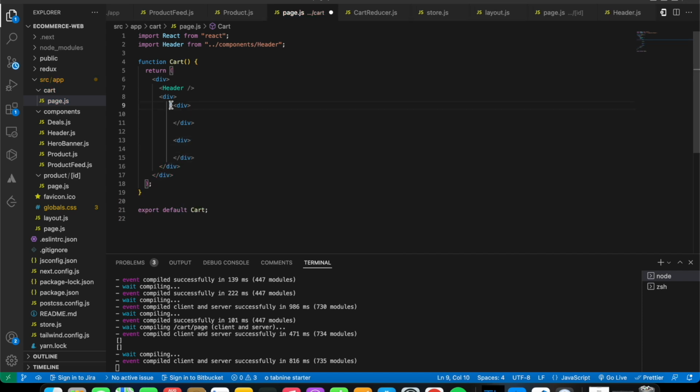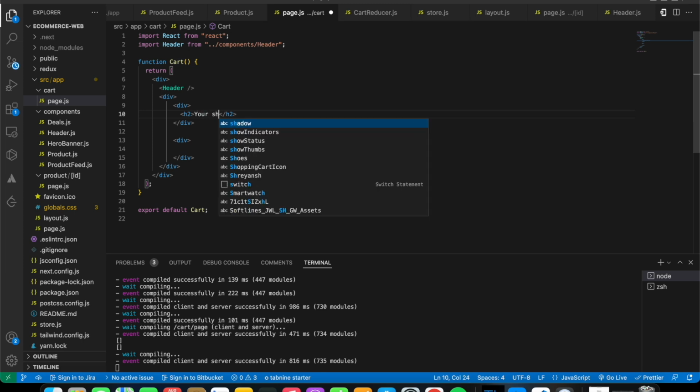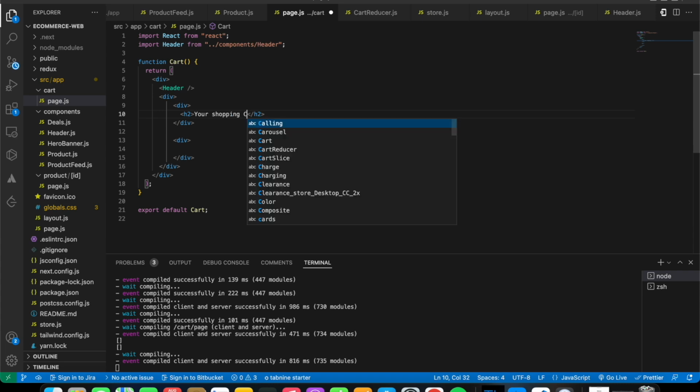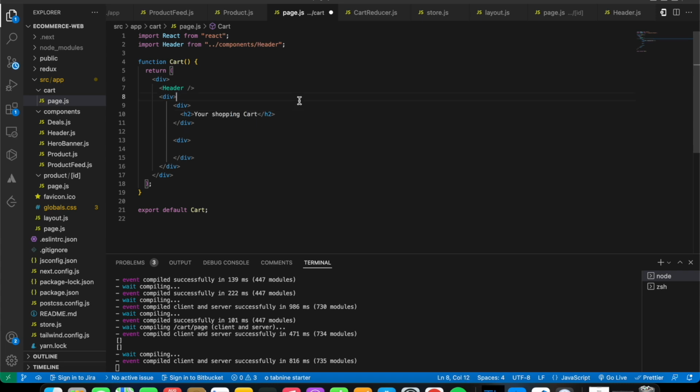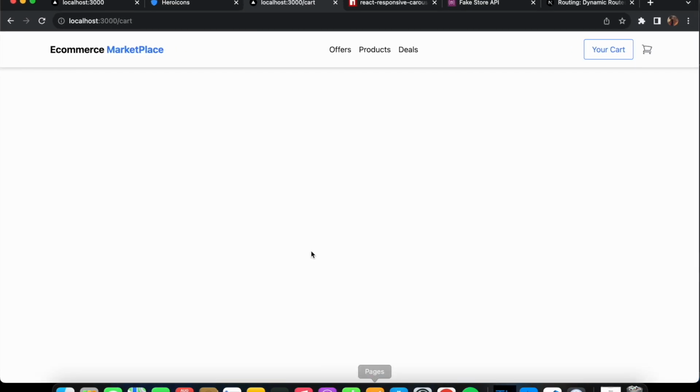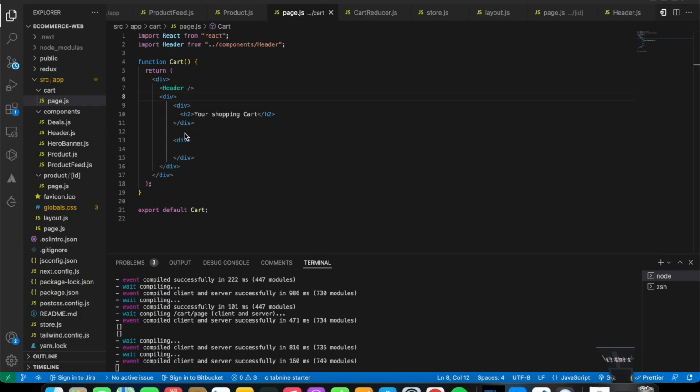All right, so towards the left part of the div, we're going to show all of the products, and towards the right part of the div, we're going to show a bunch of UI information and the checkout button. So over here, I'm going to initialize my h2 tag, which says your shopping cart, and save the file. As you can see, we are able to see that on the screen.